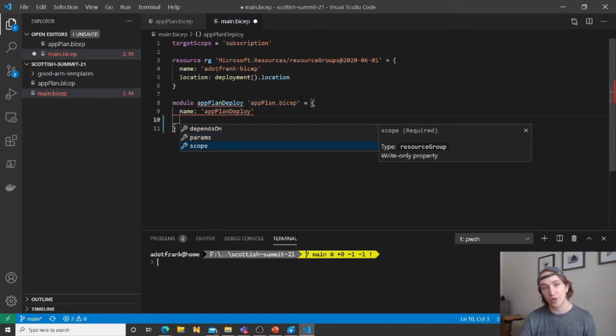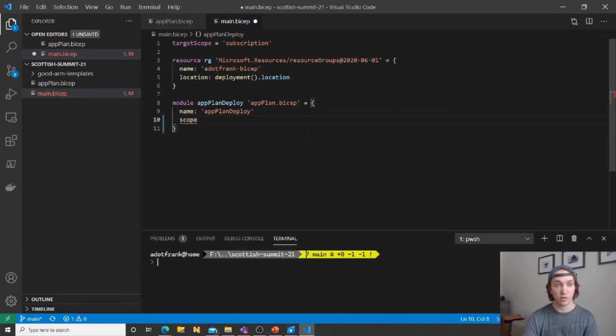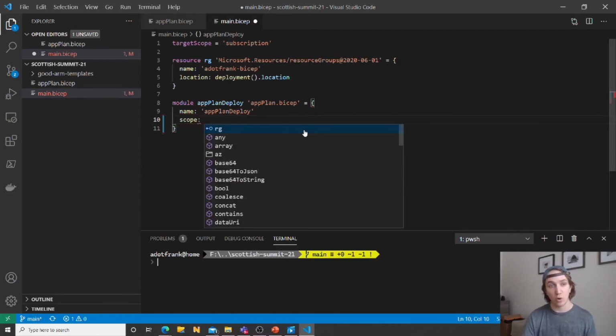The third one, scope, is basically saying that this module needs to be targeted at a particular scope. And the Bicep tooling is telling me that the type it's expecting is a resource group. So I need to give it a scope that represents a resource group. And conveniently enough, we just created one. So if I do scope colon, I see that RG shows up as a valid thing that I can choose from.